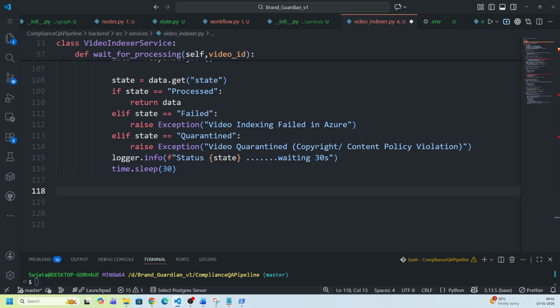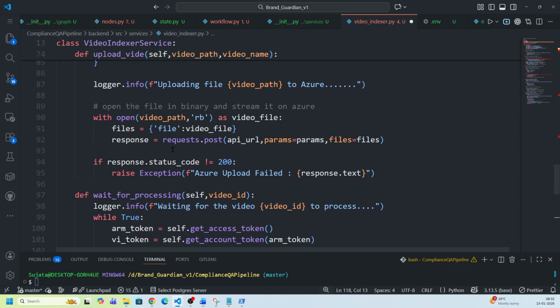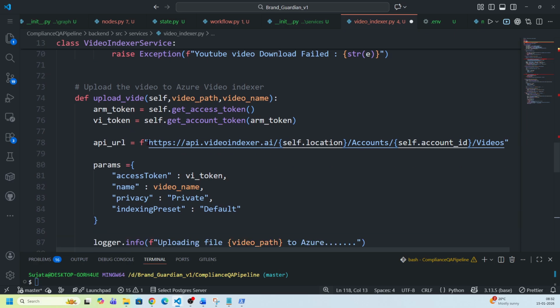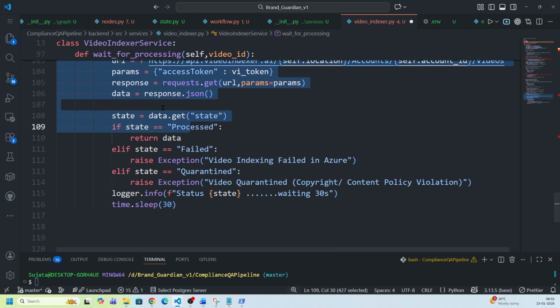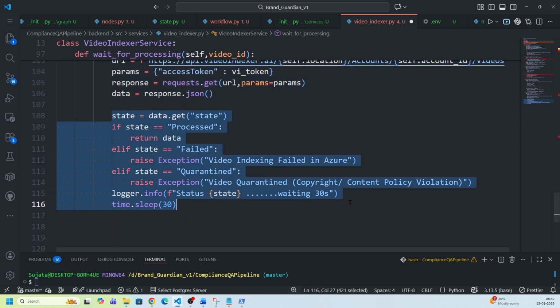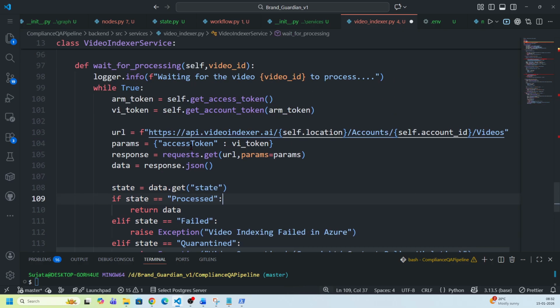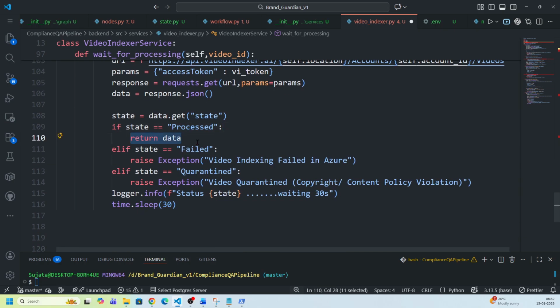All right. The next and the last part that we're going to do is see if things work fine. We're going to download the video, then upload the video to Azure Video Indexer, and then wait for the processing to happen. It is going to go through different states across 30 seconds. And if the state gets processed, which means everything works fine and your video gets uploaded to Azure Video Indexer, then it is going to return some data.